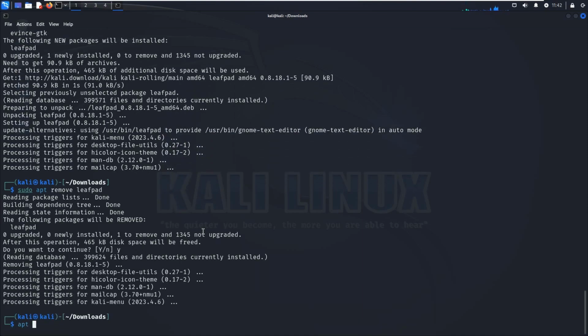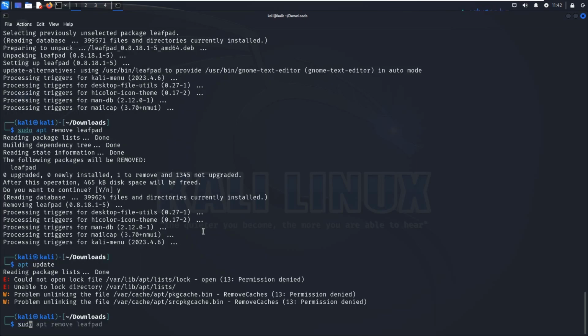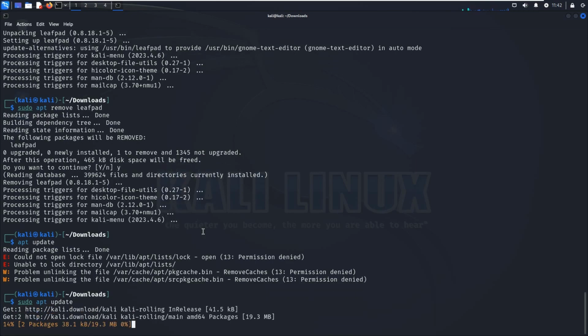Our next command is apt space upgrade. This command upgrades all the packages in the system. Next command is sudo apt update. This command will check for updates of all the packages and will add the updates to the list to upgrade.